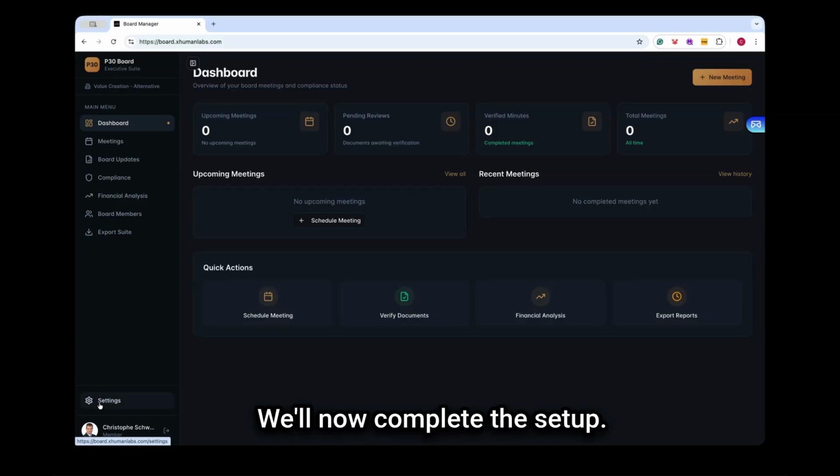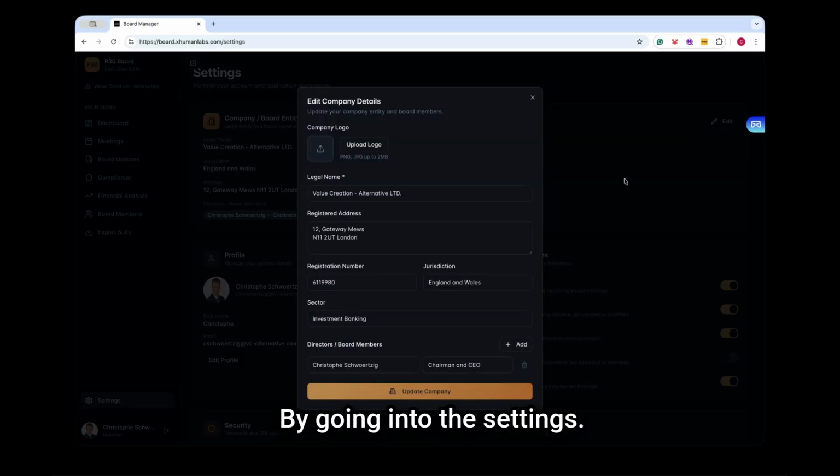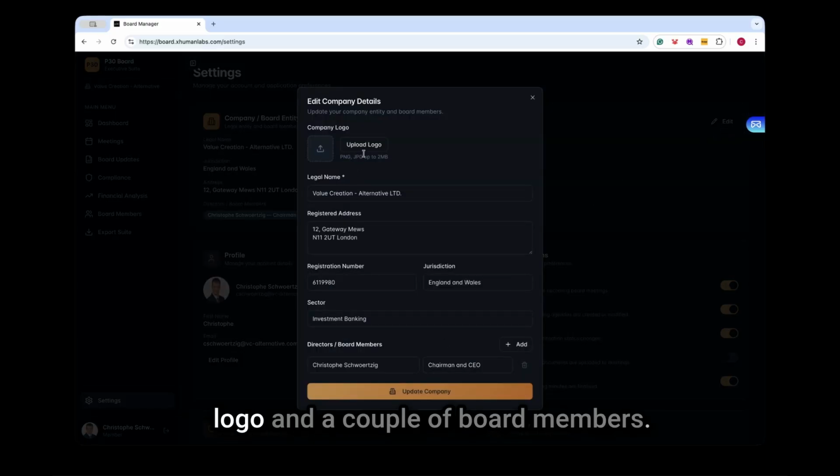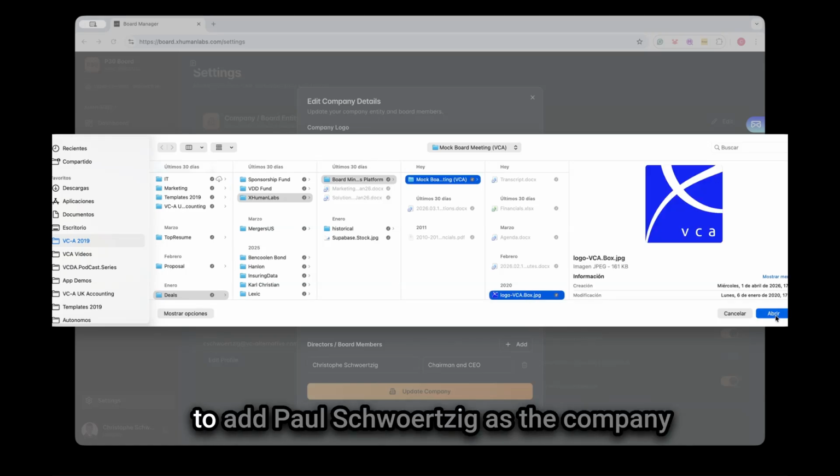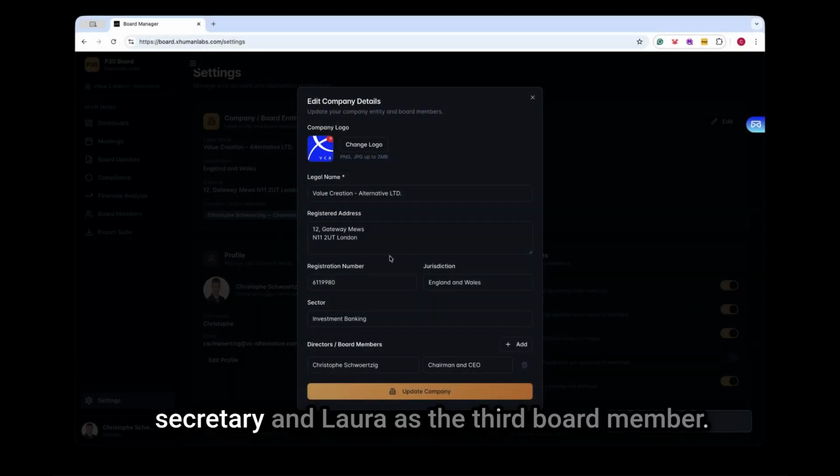We'll now complete the setup by going into the settings. We add additional features such as the logo and a couple of board members. For the sake of this demonstration, I'm going to add Paul Shredzik as the company secretary and Laura as the third board member.